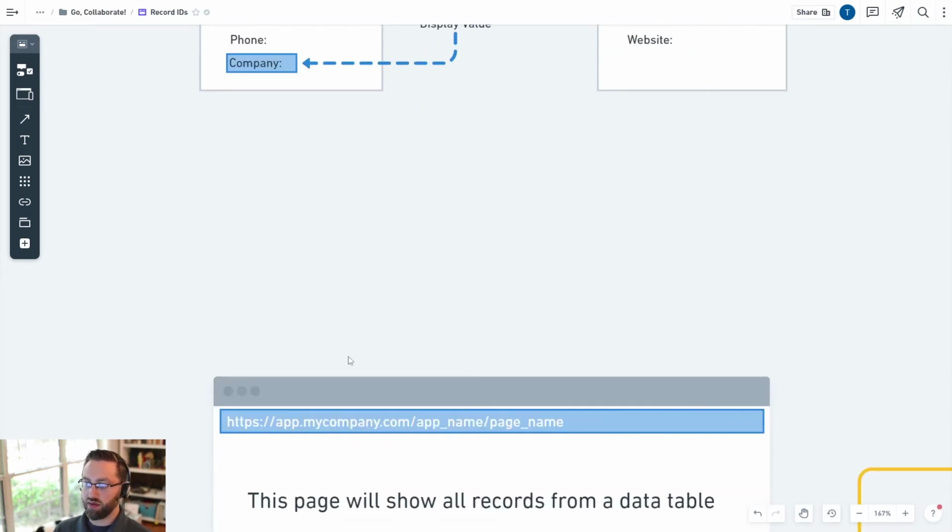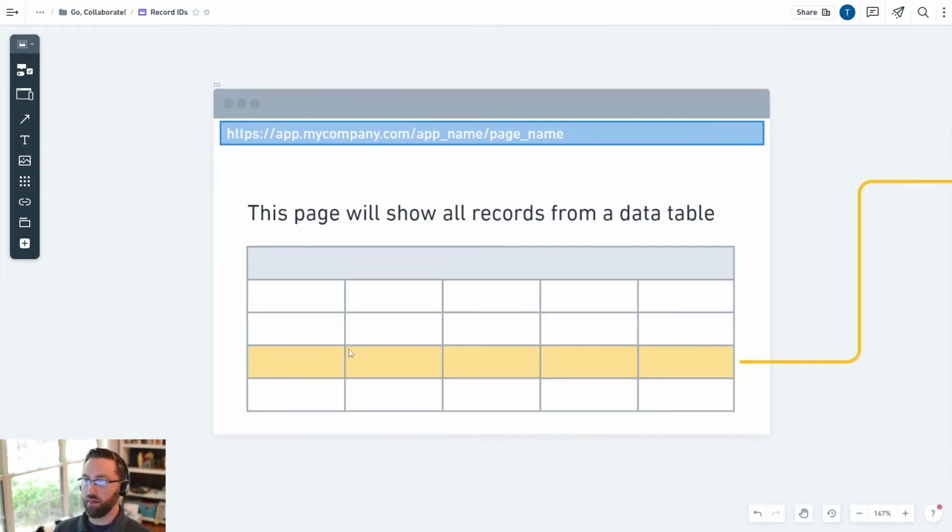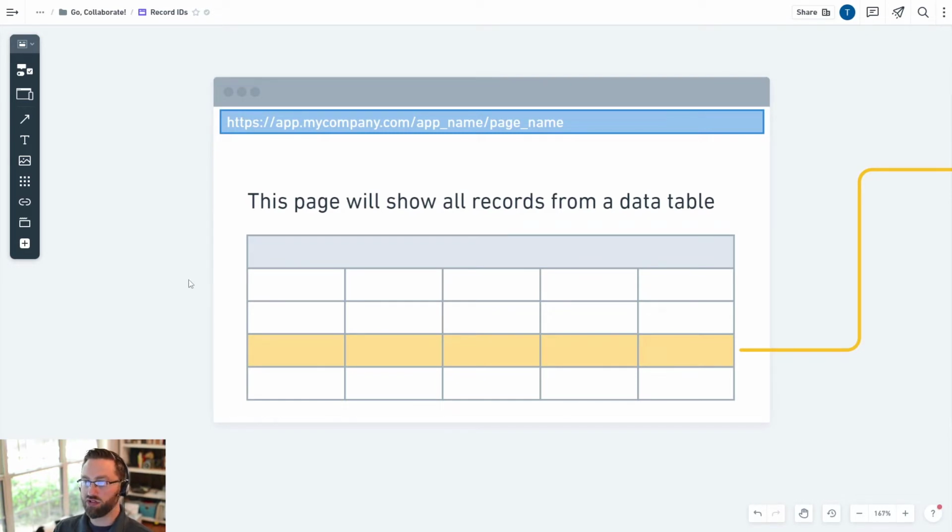Okay, so the next part I wanted to talk about was pages. Okay, so the page structure is very specific when we are working inside of the page builder and then ultimately the live application. So if we take a look at my fake address bar up here in blue, we have your actual domain of your application, you have your app name, and then your page name. So this is what we would refer to as a parent page.